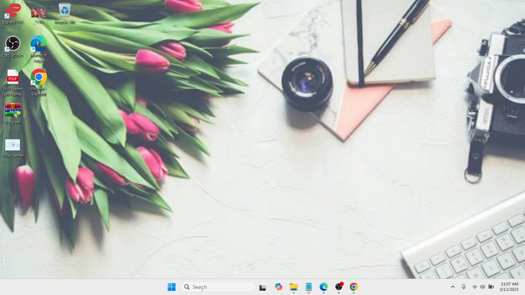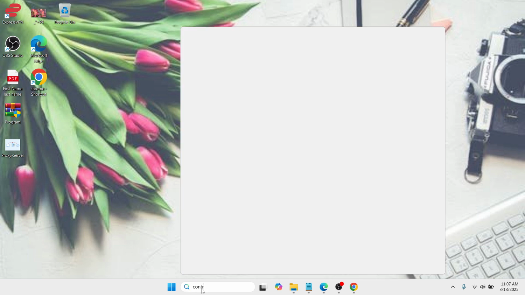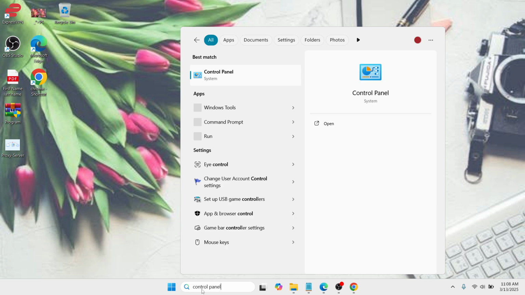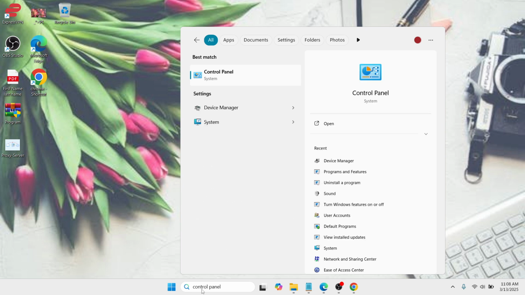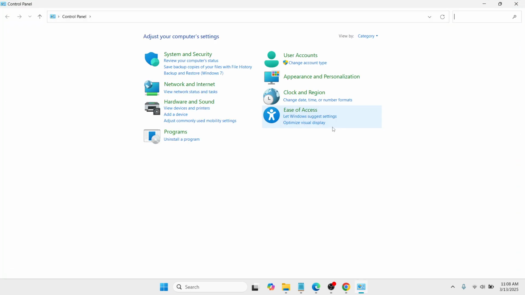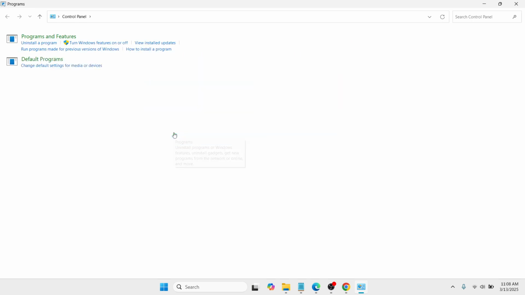Our next step would be at the bottom search bar. You need to type control panel. The moment you've typed that, a system called Control Panel will appear. Just click on open to proceed. Here at the Control Panel window, if your window doesn't look like this, please proceed to View by and change that into Category. Once done, you can see an option called Programs. Just click on it.